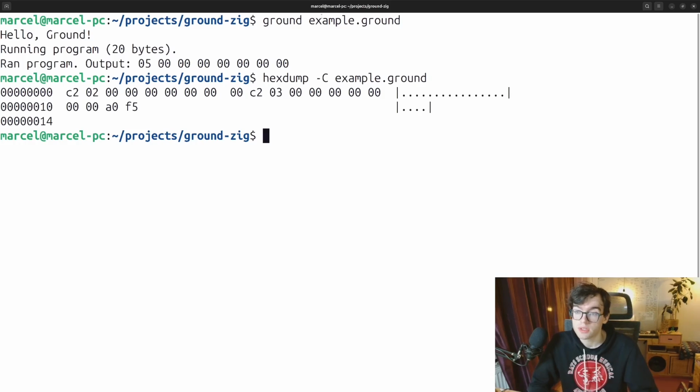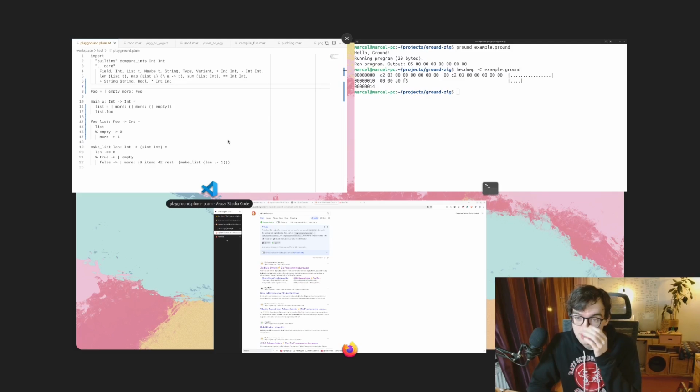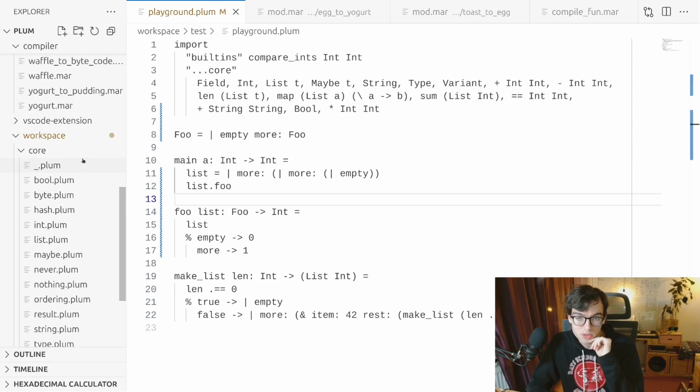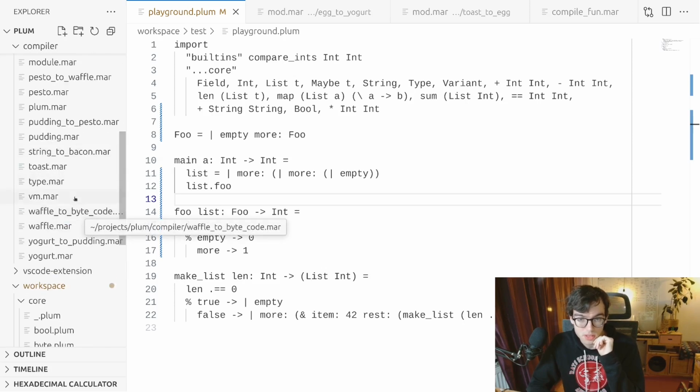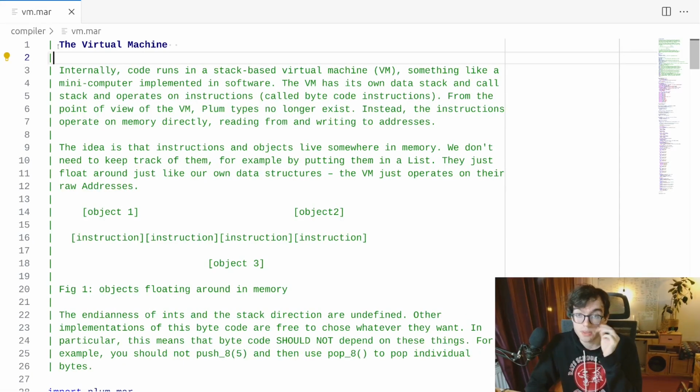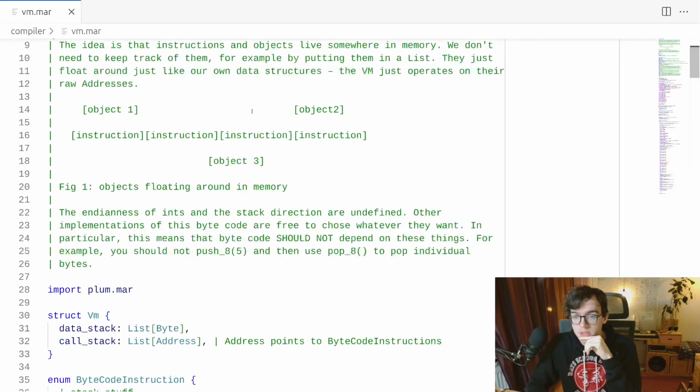Alright, so I've created that as somewhat of a compilation target for Plum, the programming language, which currently doesn't quite use that. Plum looks like this, and it currently compiles to bytecode that looks like this. Oh, hang on. Let me get syntax highlighting working. Alright, so yeah, Plum internally also has a virtual machine, which is implemented in Martinez, my previous language, the same language that Plum itself was written in.